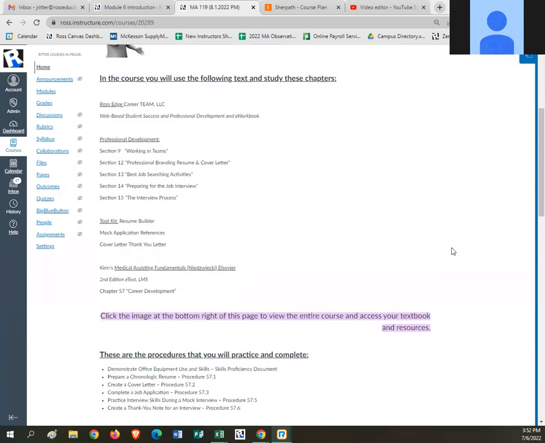Ross Edge also includes a toolkit, which has a resume builder in it. I suggest that you build your own resume with the toolkit so that you will be familiar with how the resume builder works and are better able to help your students if they get stuck. Mock interview, application, references, as well as a cover letter and thank you letter are part of the toolkit. So again, make sure that you are going in the mock application for references and doing one for yourself, as well as creating a cover letter and a thank you letter.